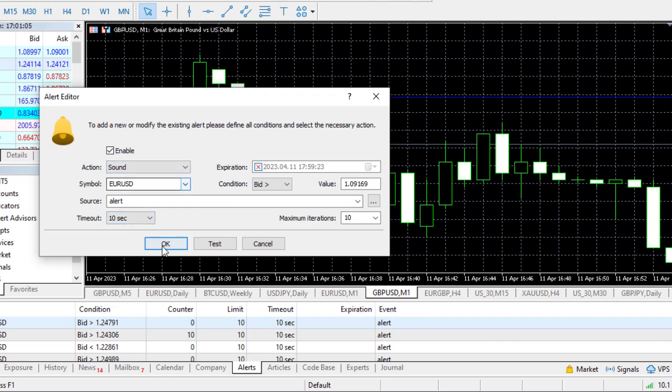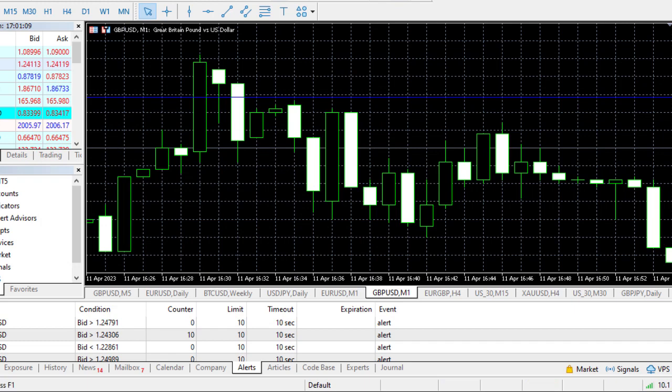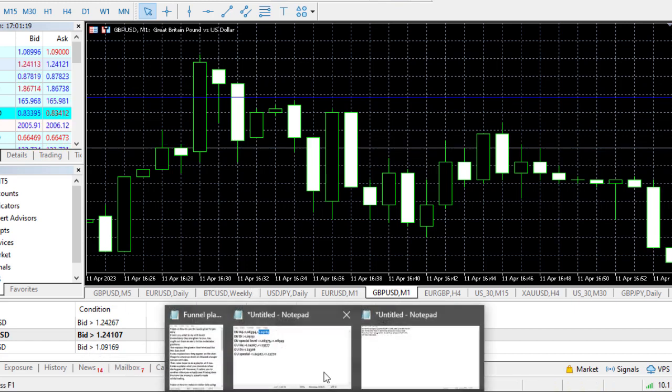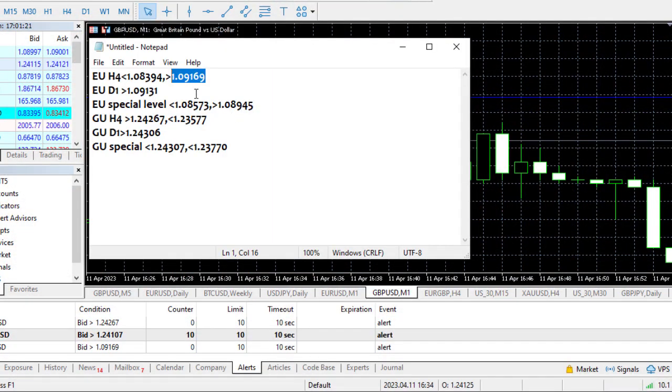So that's what that means. You just set that and click OK. Once you click OK, the alert will be formed below. As you can see, it has formed below. This particular case is a sound alert. So let me do another one just to show you more examples. Let me use this one too. I copy that.